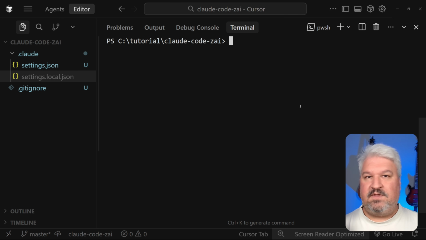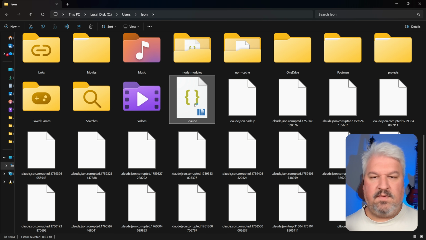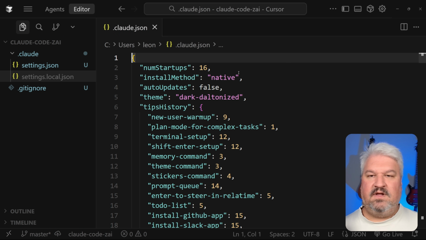In order to skip this onboarding step, we can do the following. We need to make a change to this .claude.json file. Now, the location of the file will depend on your operating system. For Windows, this is in your user folder, and there you should see this .claude.json file. So I'm going to open this file in a code editor, and it should look something like this.